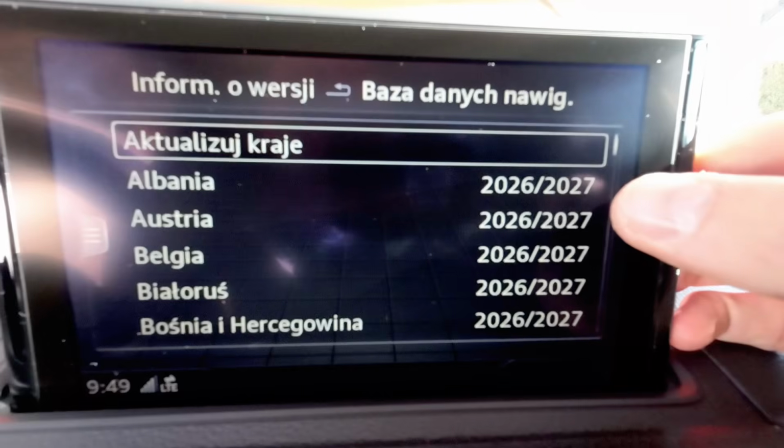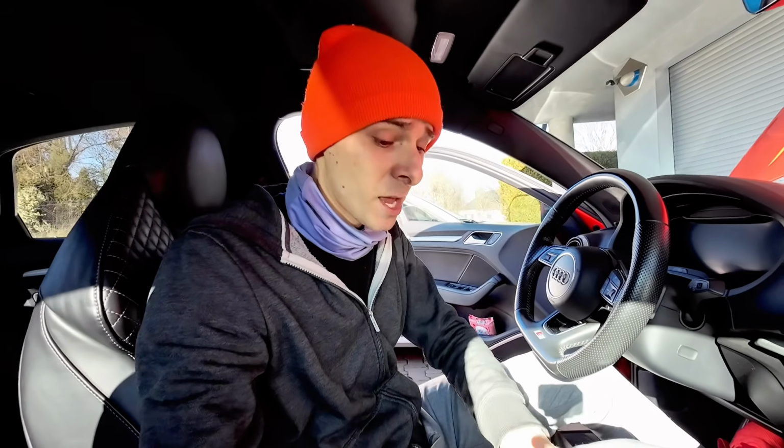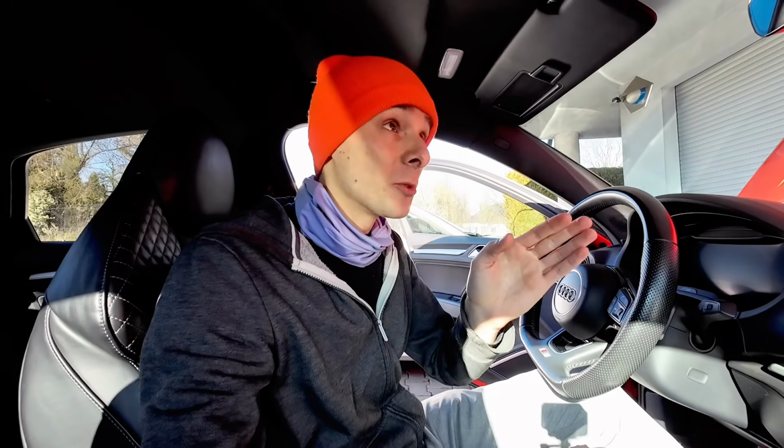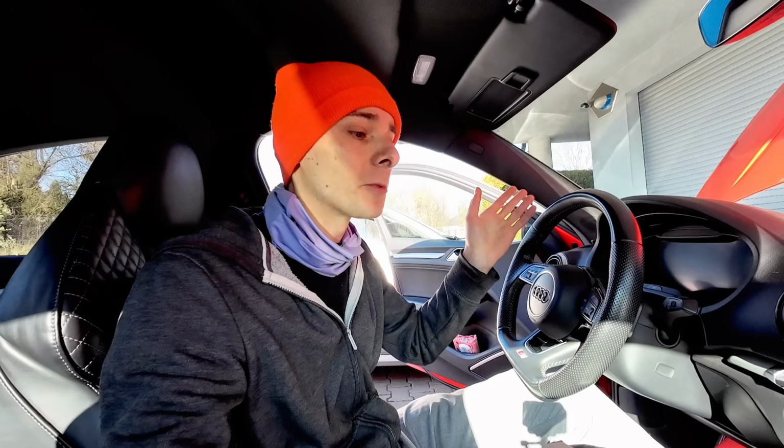it's updated, 26 27, and I recommend doing those updates even if you are using Google Maps through CarPlay or Android Auto or so on, because those maps are also used for the traffic sign recognition system. So the navigation database works in fusion with the camera that reads the signs. And also, if you have some kind of predictive features in your vehicle, like predictive lights or predictive cruise control, you also want to have the latest maps installed in your vehicle for those two features to work properly.